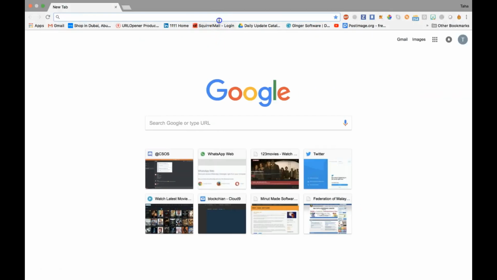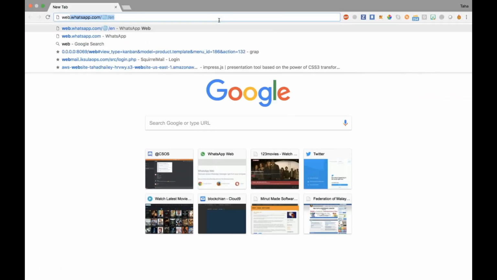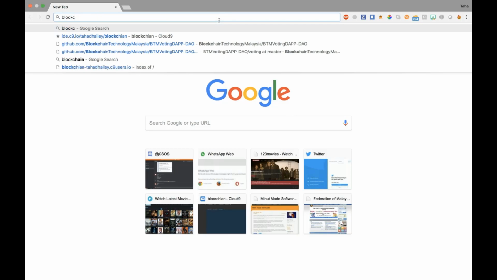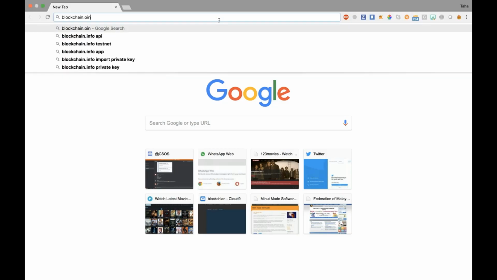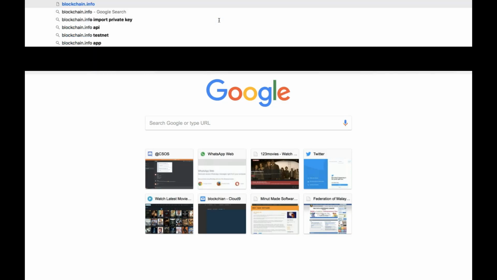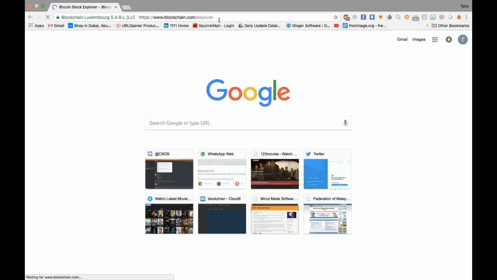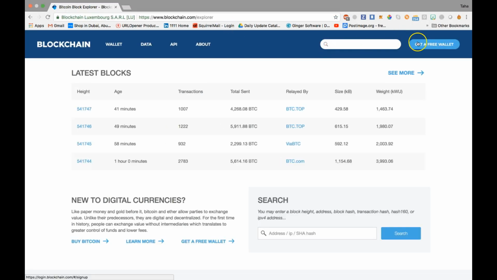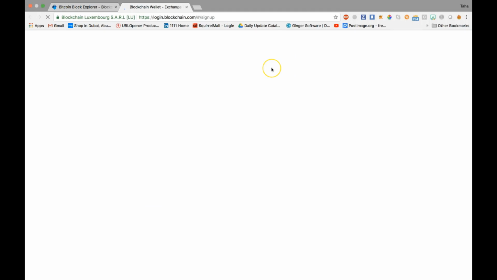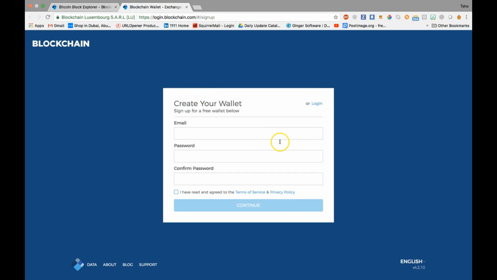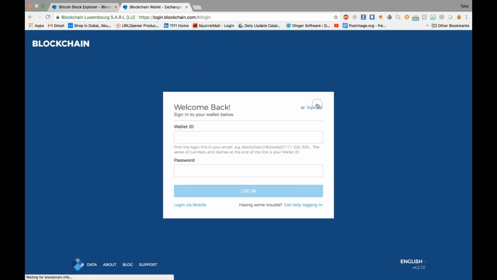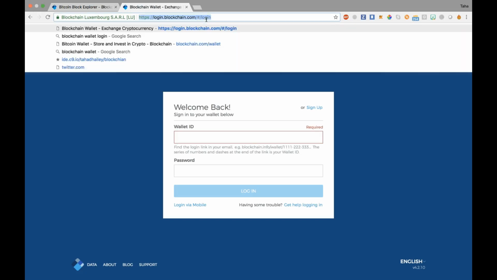Then we have something called web wallets as well, like blockchain.info. Web wallet means it is based on the web. That's it. A software wallet is based on software. So you can just click on get free wallet and get started with a web wallet. I've already created my own wallet, but the sad thing is I don't remember the wallet ID, so I won't be able to log in, but you can easily create it.